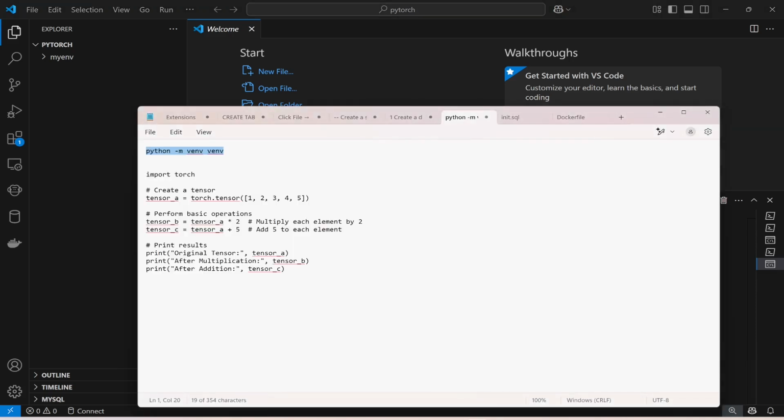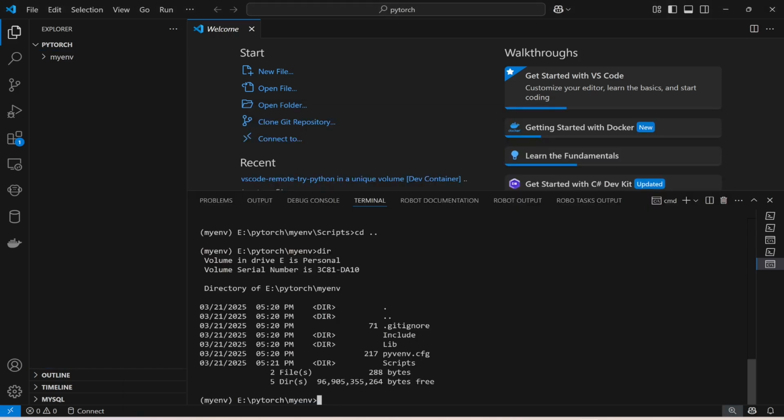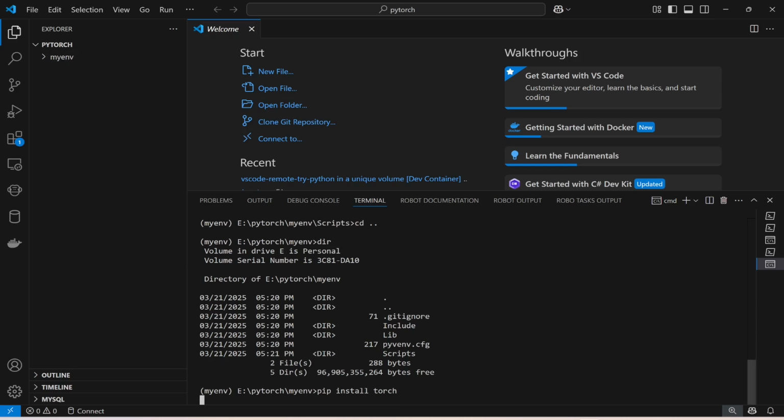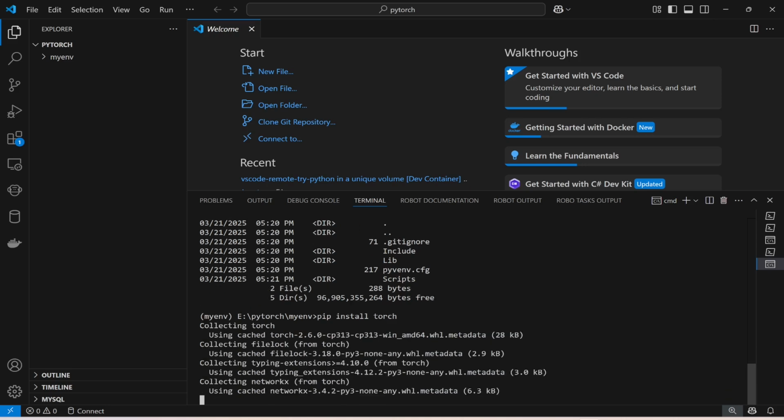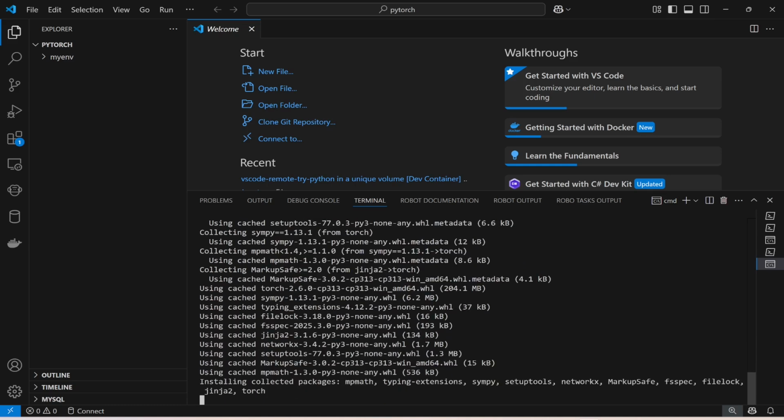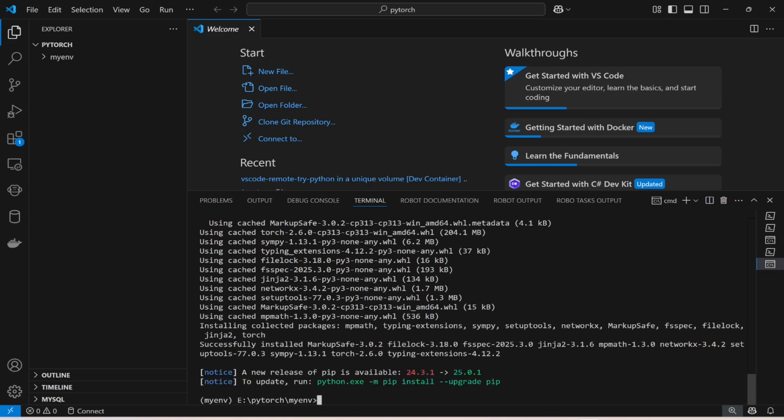In order to do that, you need to type the command pip install torch. This will install PyTorch inside this folder. Enter. Now look, it is installing. This will take some time to complete. You have to wait for a while, until this is done and dusted. So PyTorch has been installed.